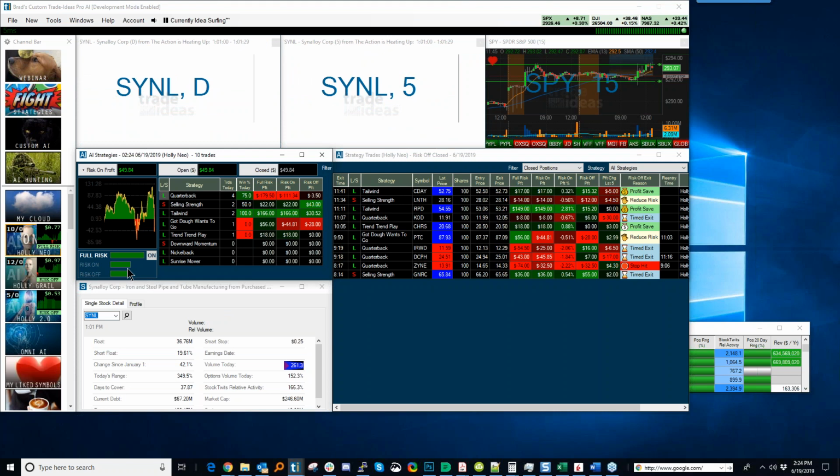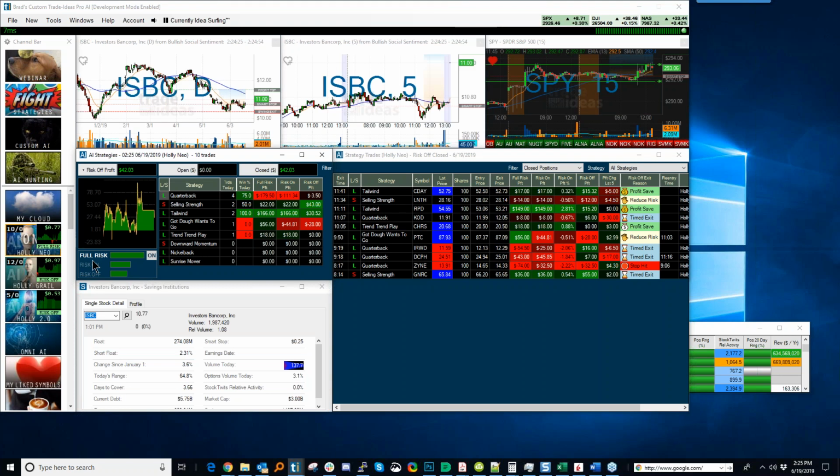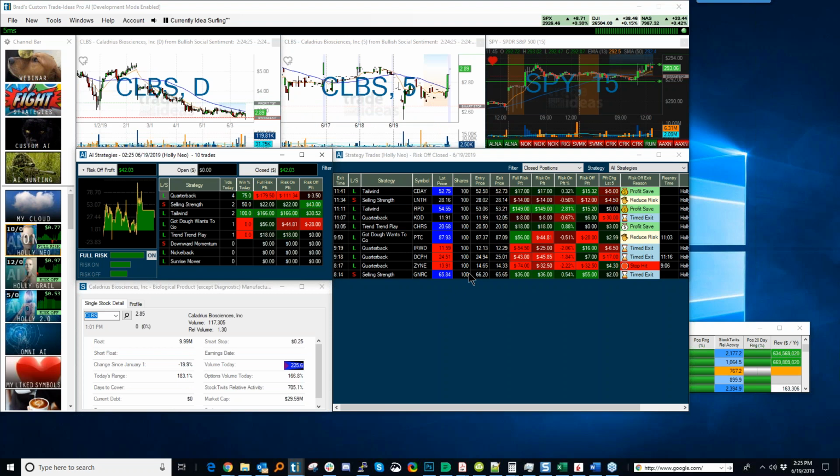So let me explain real quick what risk on is, with the exception of perhaps you may get stopped out. If you get stopped out of the trade, then you're stopped out, you're done, and that's where it hits. For instance, if we go to ZYNE here on risk on, it was a stop and we lost $32.50.